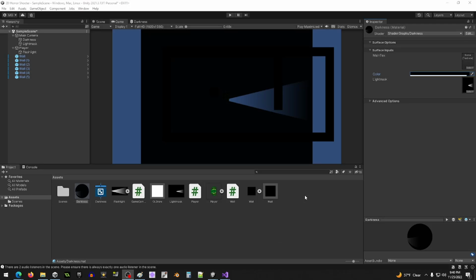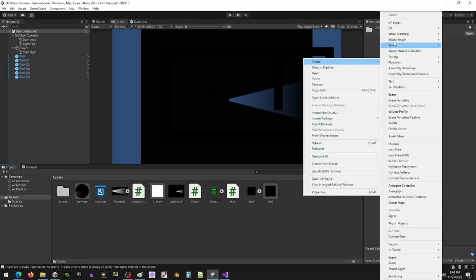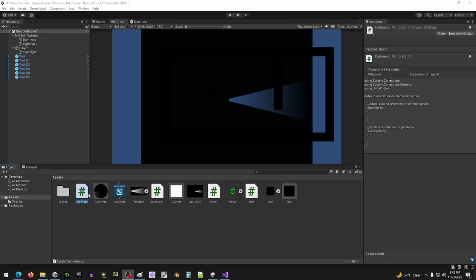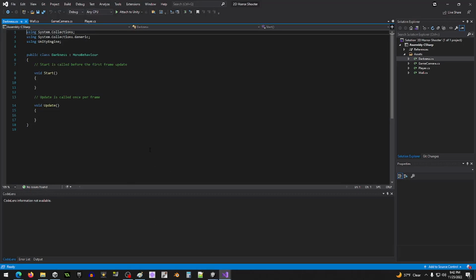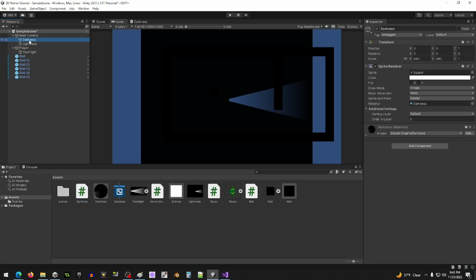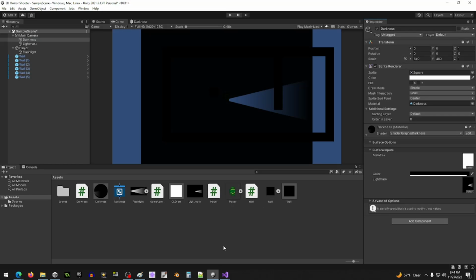So we'll do this by creating a new script, and we'll call it darkness. We're going to open up our darkness in Visual Studio. We'll delete our start and update functions. Now in order to modify the darkness, if we go back to Unity and we look at our darkness object, we're going to grab our sprite renderer and we're going to modify its material's color. Let's go back to Visual Studio.